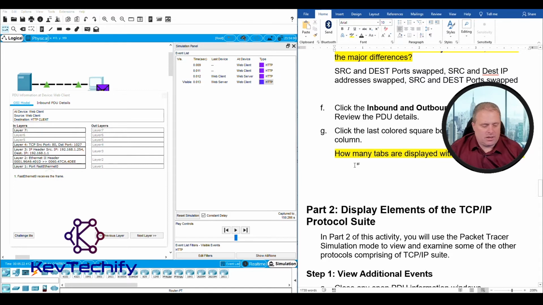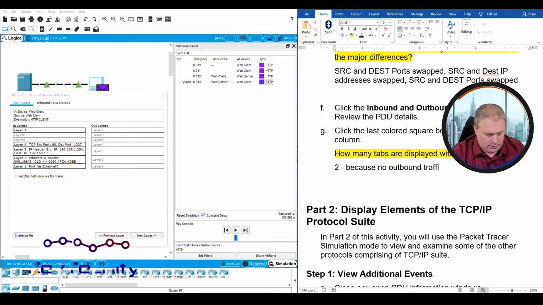So how many tabs are there? Two, because no outbound traffic.